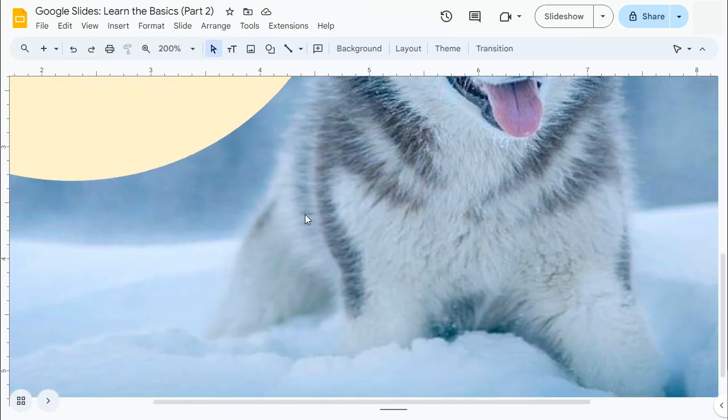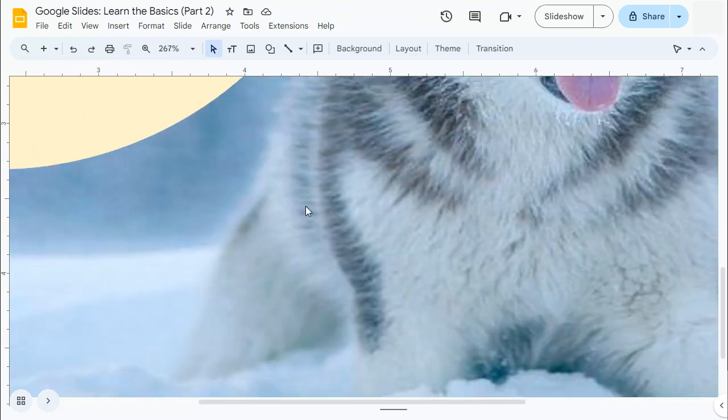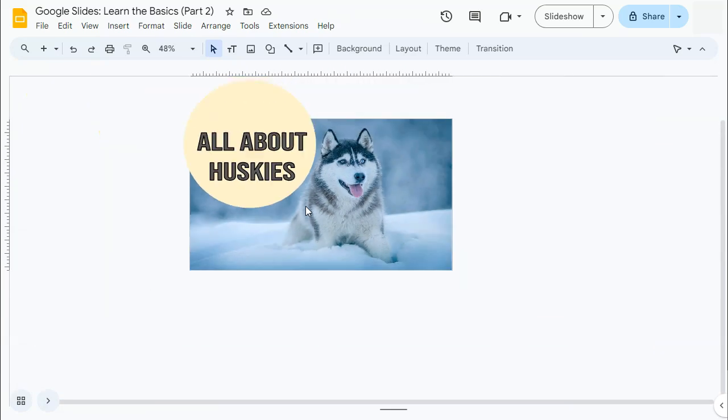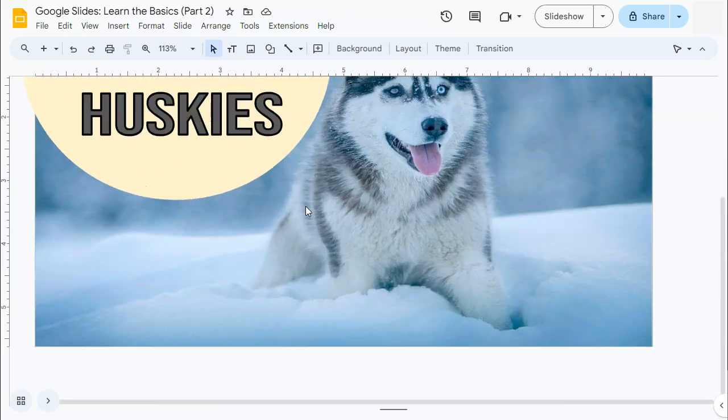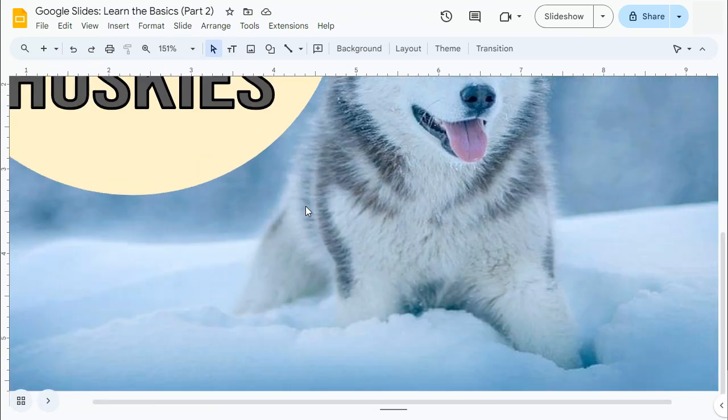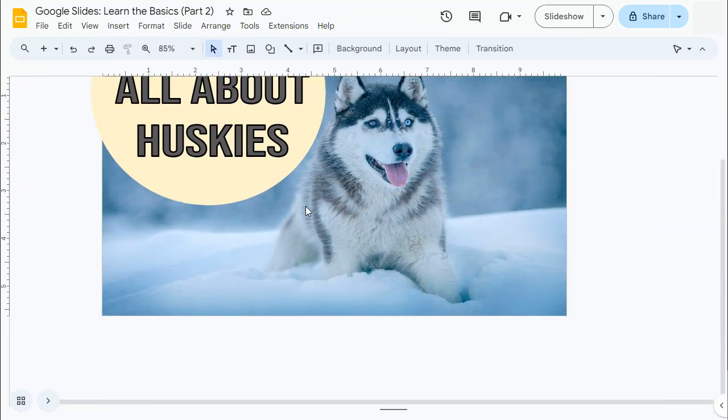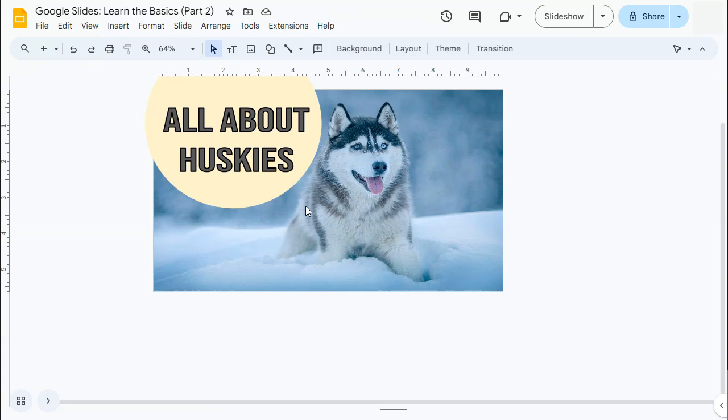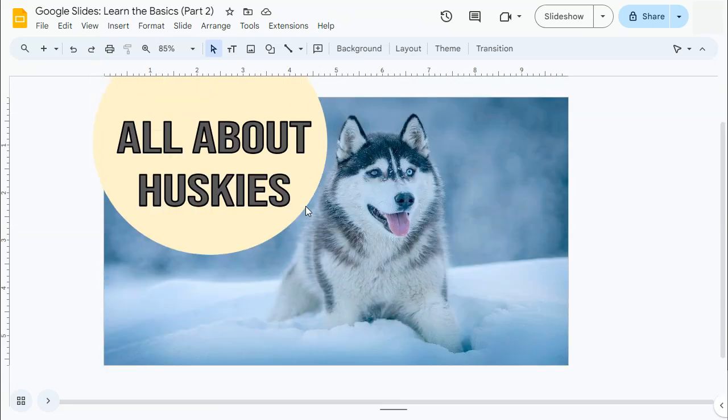Another way to do this would be to just hold on to the Control or Command key on your keyboard, then scroll backward to zoom out and forward to zoom in. So remember, hold on to the Control key while you're scrolling forward and backward with your mouse. So that's a quick tip on zooming in and zooming out of your slides.